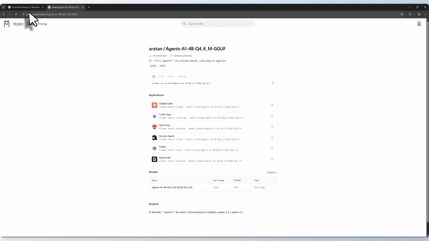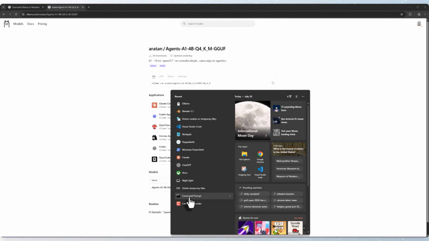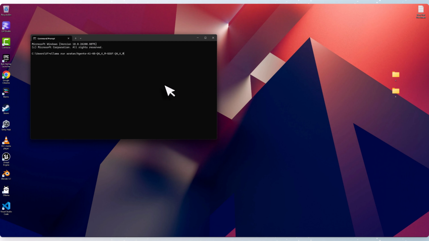You can get this link in the description. This Agents A1 for billion K4 GGUF is the first version of Qwen 3.7. How to download this Qwen 3.7 AI agent? Simply click to go here and copy this link. After that, search for command prompt, paste it and hit enter, and the install of Qwen 3.7 begins.